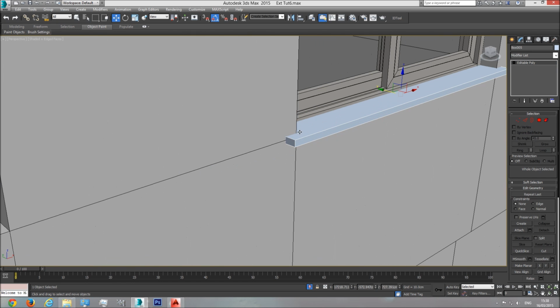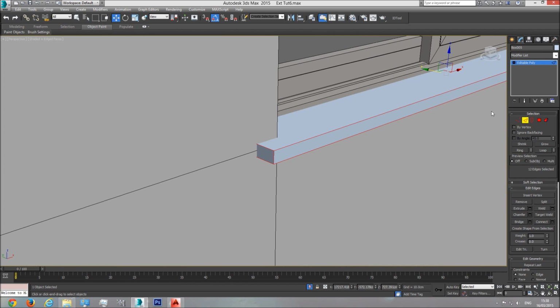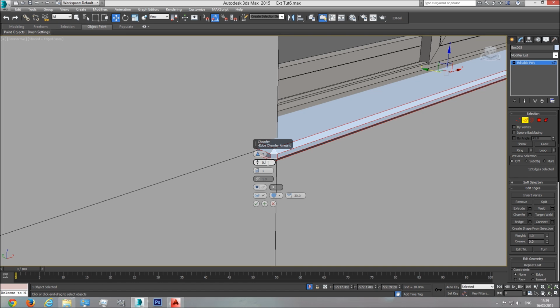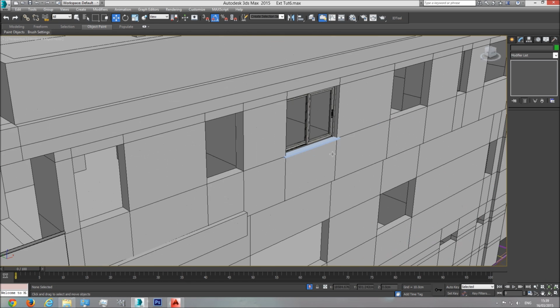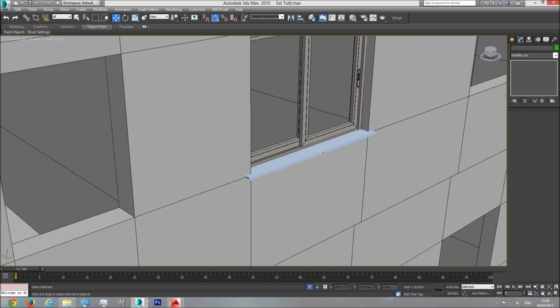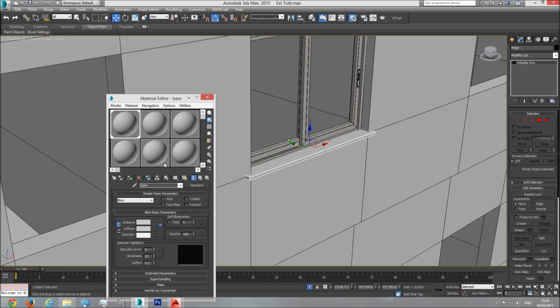Now in order for it not to be this sharp, I'm going to add chamfer to it. I'm going to select all the edges of the box we created and chamfer it by 0.25. Something like this is fine. Alright, so now you have a ledge of the window. Let's name it ledge and give it a black outline and the base material.